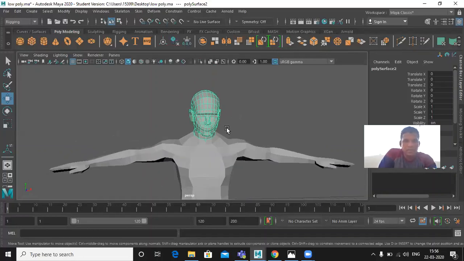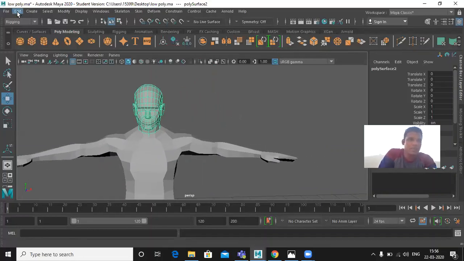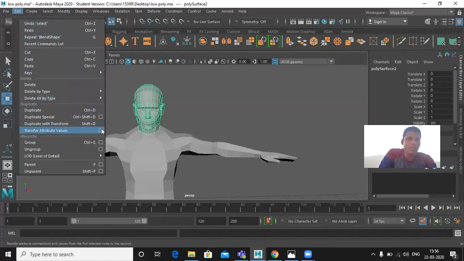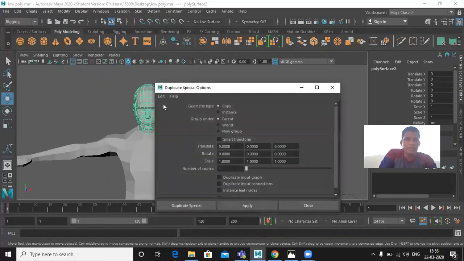All right. So I need to duplicate this before proceeding. So I'll click on duplicate special. Just make sure it is in copy mode. I want three copies, and two will be my distance on the x-axis. So after every 2 units, it will get copied.